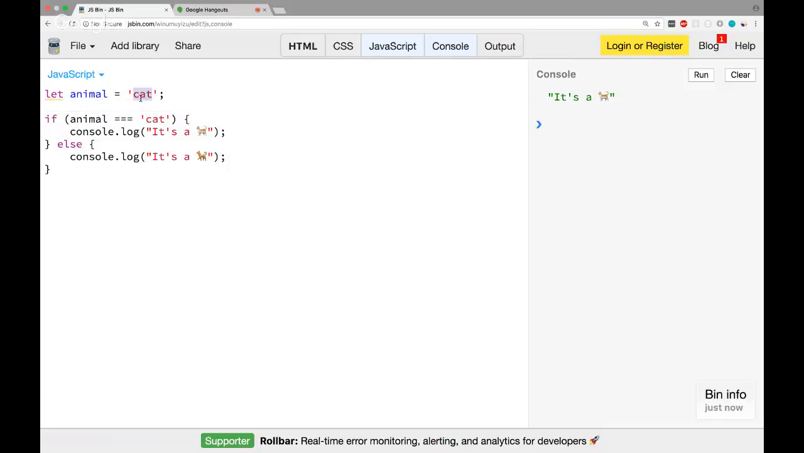The moment we change this to, let's say, a dog and run this, we have a different output, which says that it's a dog. And yeah, that emoticon is the dog emoticon.